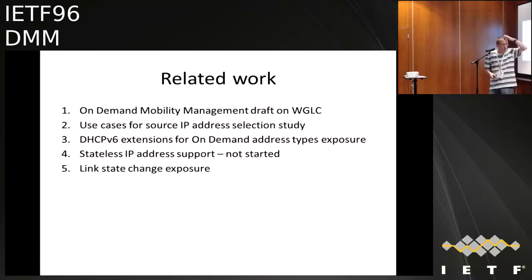Yeah, so we need to remember one thing. The work that was done in MIF was building the framework, and it was realized a long time ago that when you want to do something mobility specific, you need to extend it. So you need to actually define the stuff that goes inside the framework.